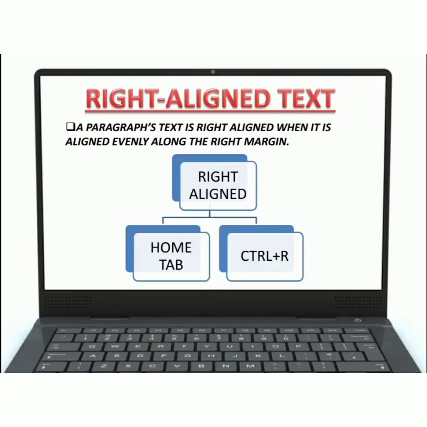Now we will do the same for right aligned text. Kids, a paragraph text is right aligned when it is aligned evenly along the right margin of the MS Word document. Kids, right alignment can also be done in 2 ways. First is by home tab and second one is by shortcut key, that is Ctrl plus R. Now let's see practically how to align the text to the right.